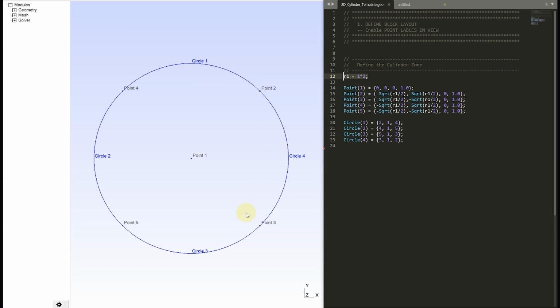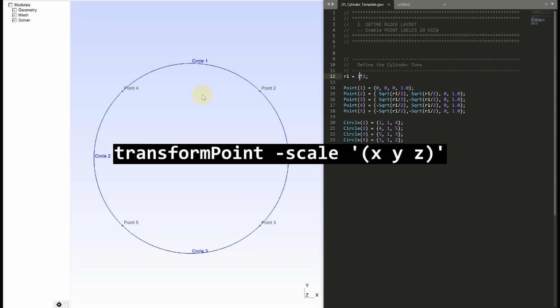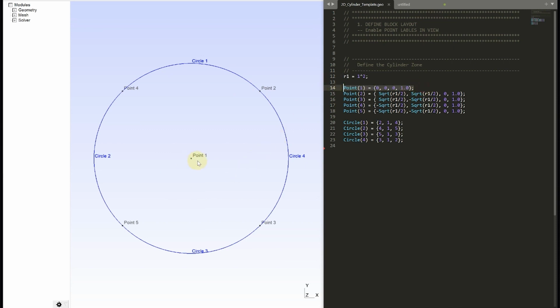You might be wondering that in your Lab 2 case, the exhaust pipe has a diameter of 0.081 meter. It doesn't really matter what kind of value you put here. So if I put 1 meter as the radius of the pipe, I can always use the OpenFOAM transform point scale function to scale the circular cylinder down to have a diameter of 0.081 meter. Point 1 defines the origin of the coordinates, and point 2 to point 5 are the basic constituent points of the circle. And then circle 1 to circle 4 connects the basic points and forms the outer line of the circular cylinder.